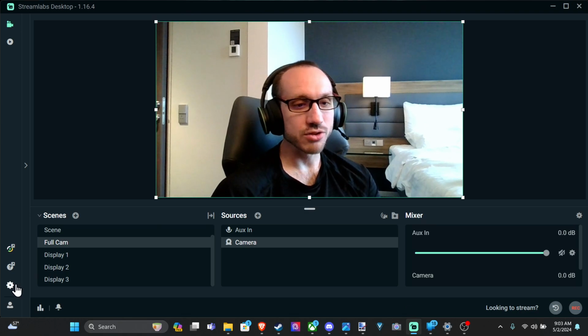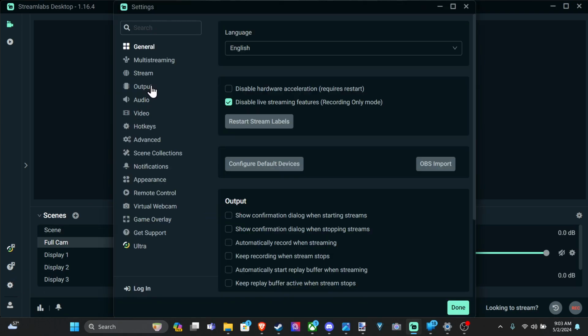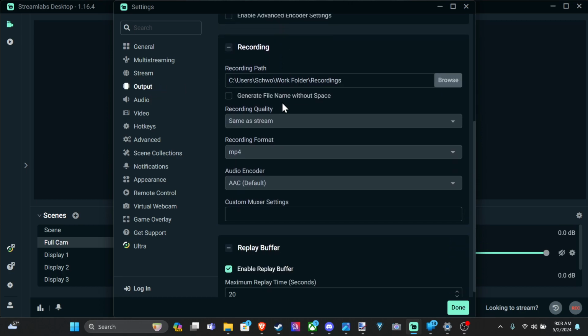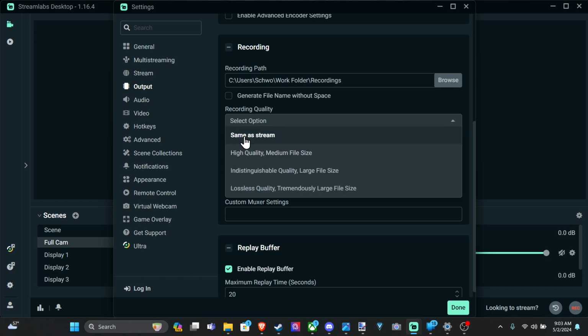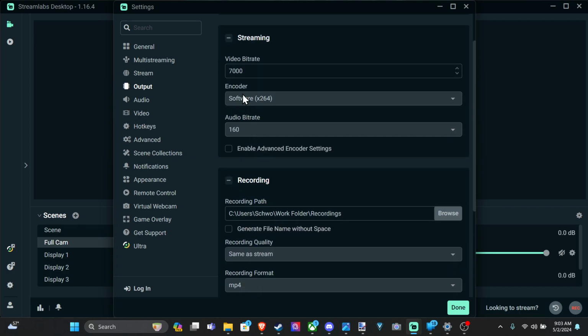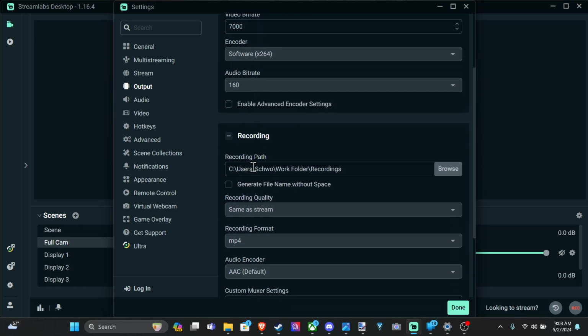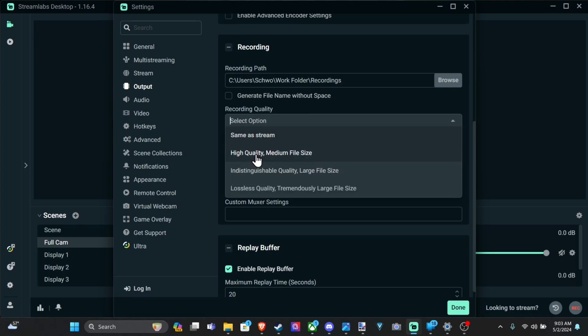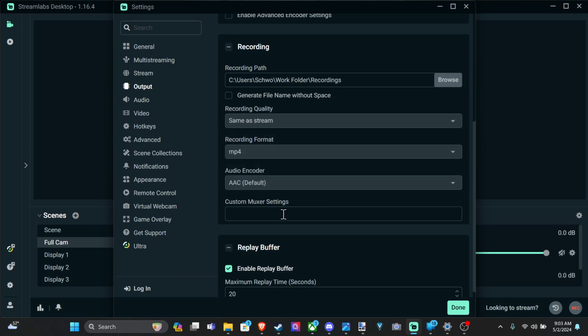Now, if you want to go ahead and change the output for the video, we can go to settings, go to output right here, and then scroll on down. Now, you could also change the video recording quality. So I just set it same as stream, and then I bumped up the video bitrate to 7,000. So it's not going to be a huge file size doing this, but most of the time, if you go to high quality, medium file size or indistinguishable, that's going to be a rather large file size, so you can determine which kind of file size you want right there.